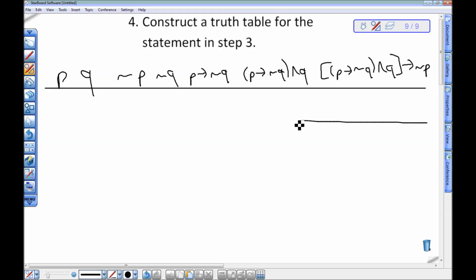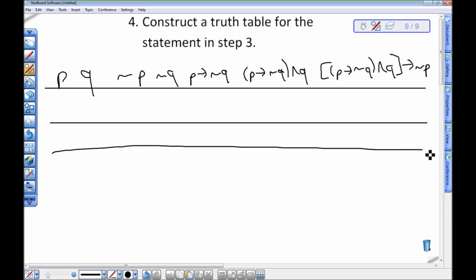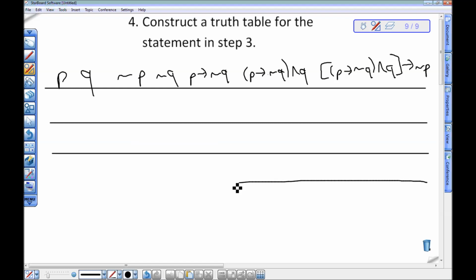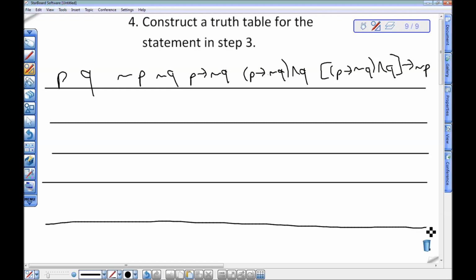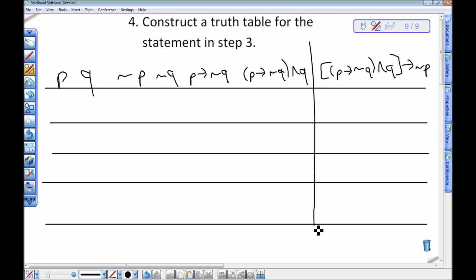So I need 4 lines, 1, 2, 3, 4. Break apart my statements I want to work with.